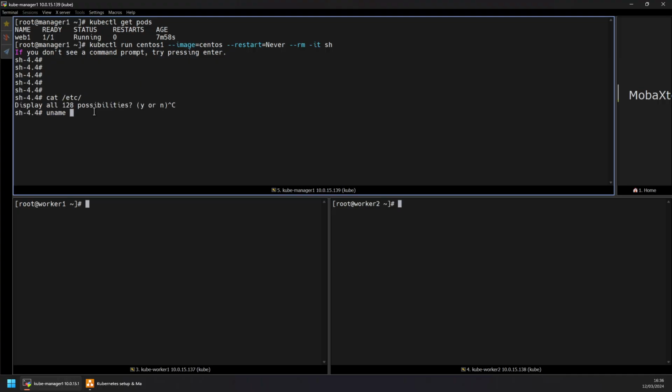So uname -a will tell you this is a CentOS operating system, which is EL9. So this is CentOS Stream 9, that's why it is EL9. So that's a very good thing.